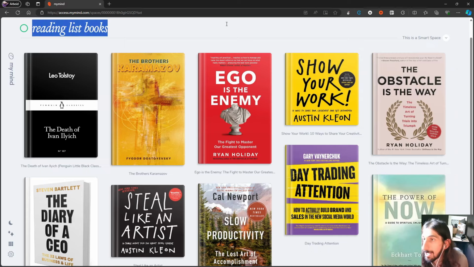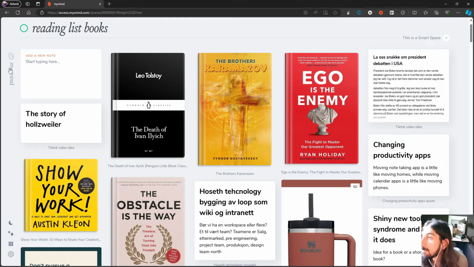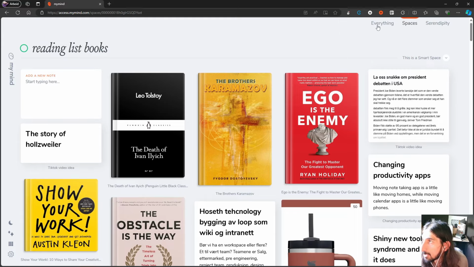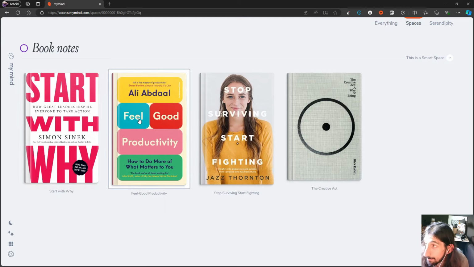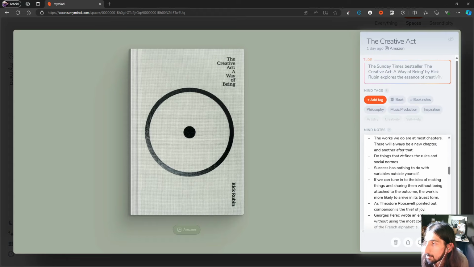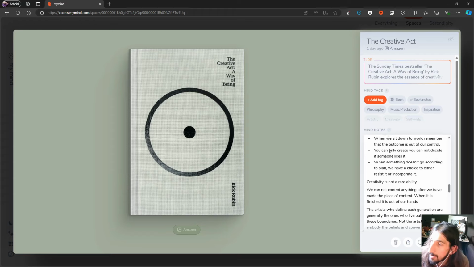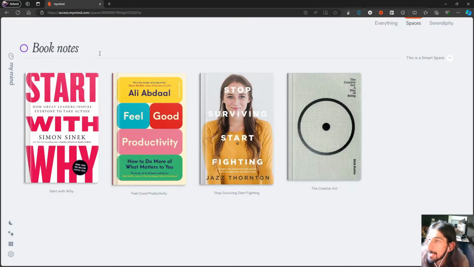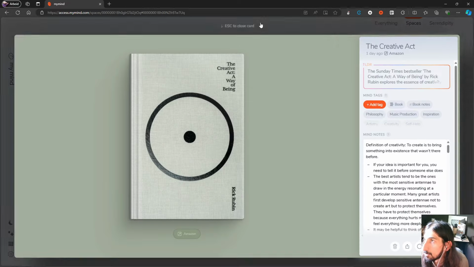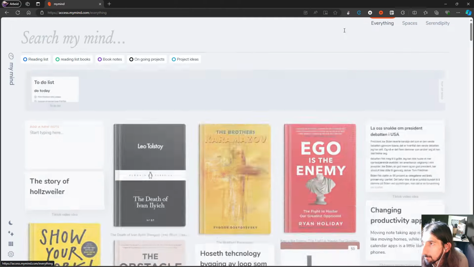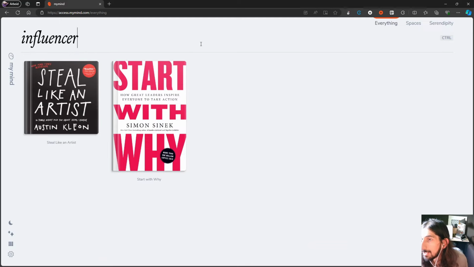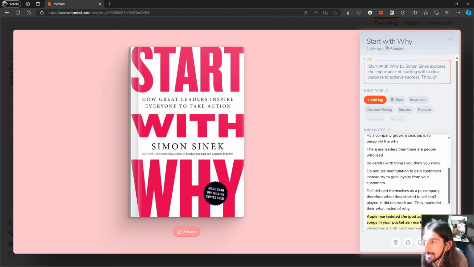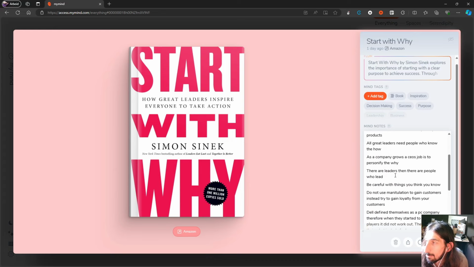And I also have this for my finished book notes. So if we jump back into my everything, here I have the books I have read, and I have the book notes on them. So the creative act, I have the book notes right here. And what's so cool about this my notes right here is that these are actually also searchable. So inside of Start with Why, influencers are mentioned. So if I search for influencer, I actually get this right here because it is mentioned somewhere in my Mind notes.